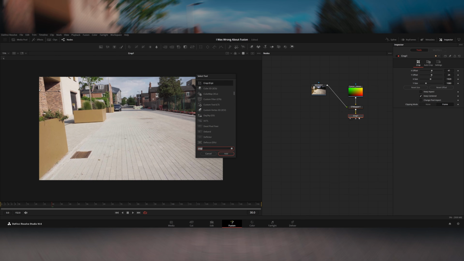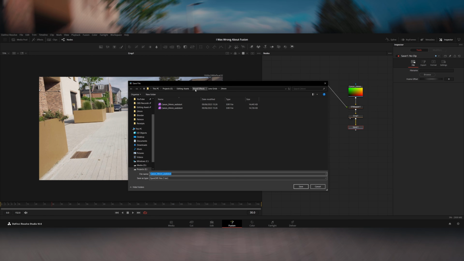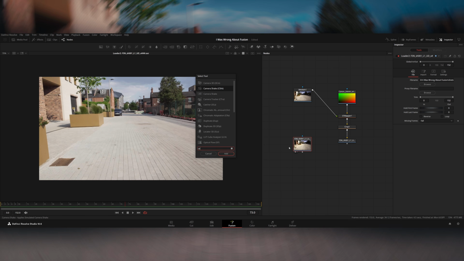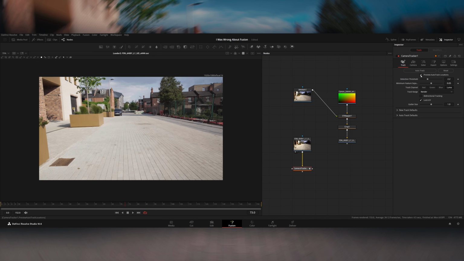Then I can crop the overscan that's going outside of the frame borders, and then exactly the same as before, I had a saver node, which is the same as a write node in Nuke, and I just rendered a pre-comp of this undistorted plate. From there I can bring it back in, and then it's time to tackle camera tracking the shot.